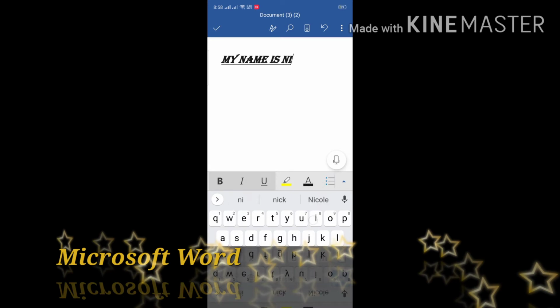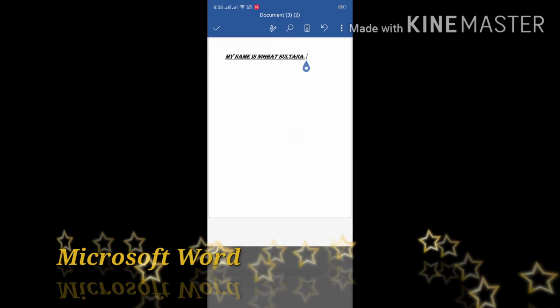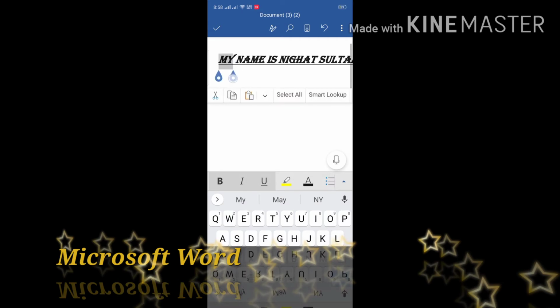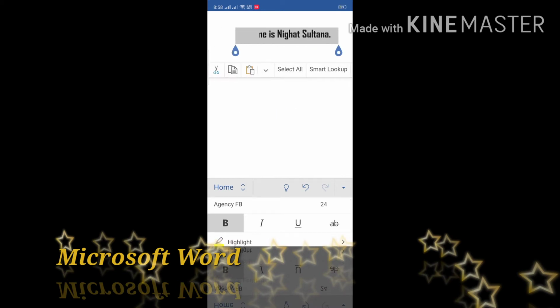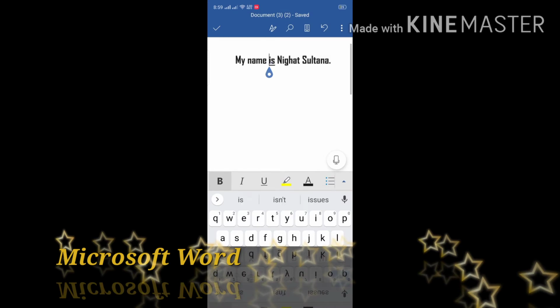I am going to start writing on the screen that my name is Nigat Sultana. If you want to change the writing style or font size or underline, you have to select it like this. Click before the first letter and select these. After that, you have to change the writing style, bullet, underline, whichever type of work you want to change. You have to do that process on it. Second, this is how you type text in Word.